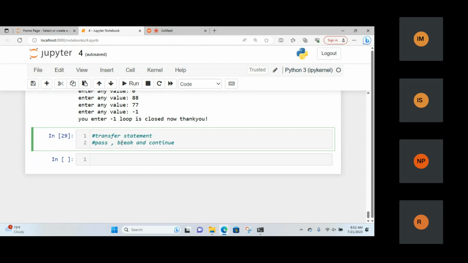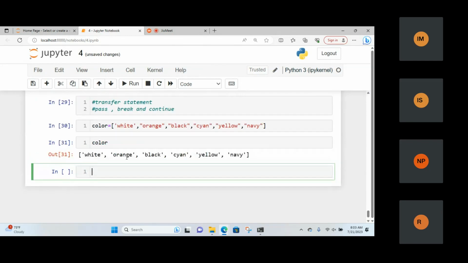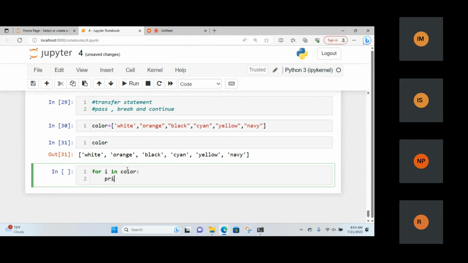Let's take an example. Here I'm taking one variable, color, and let me add some colors: white, orange, black, cyan, something yellow, and let's add something navy. Now you can see there are multiple values: white, 1, 2, 3, 4, 5, 6 values. Now if I print for i in color, I normally print these values.